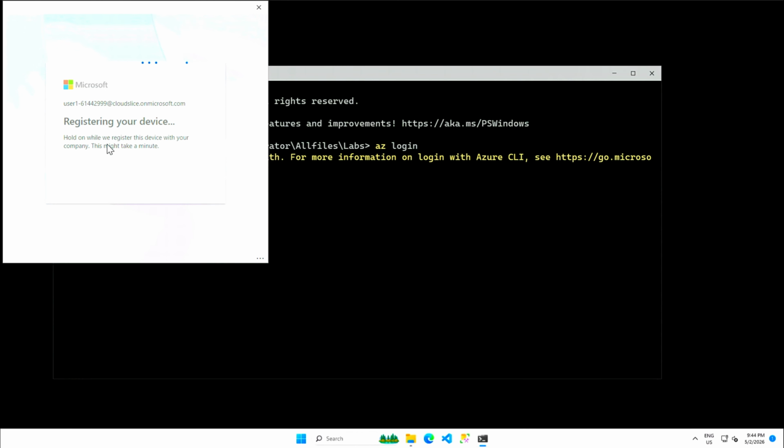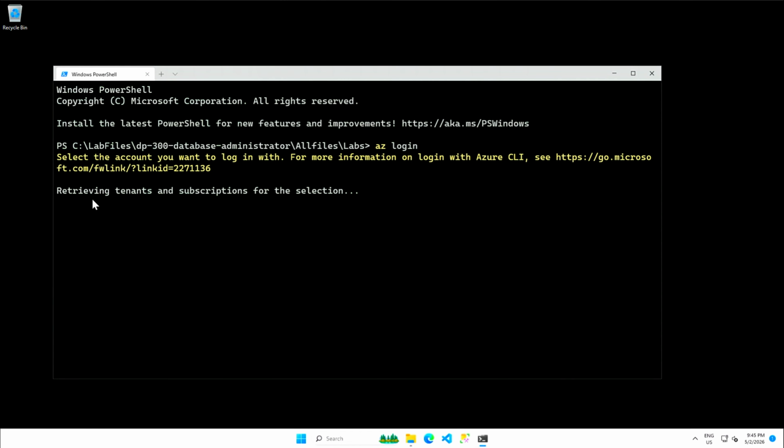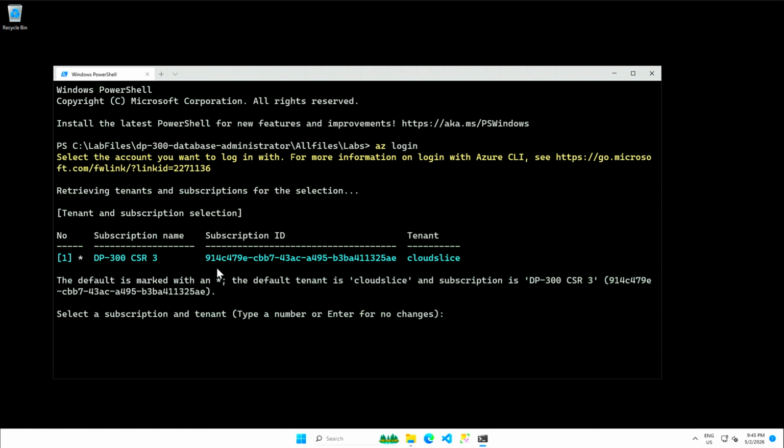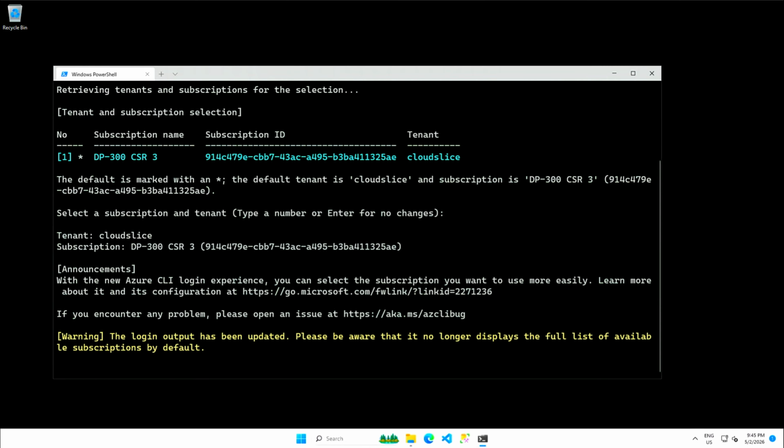So it's registering the device. Then you can see that the account was added to this device. So click done. Now you can see that it retrieved tenants and subscription information. If you're fine with that one, then you just press enter. Otherwise you should type a number, or enter for no change. So press enter.